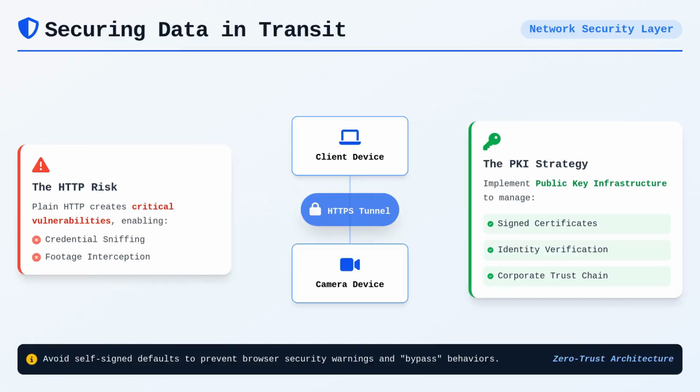Once the physical connection is secured, our focus must shift to the data in transit, where HTTPS encryption serves as the primary mechanism for preventing eavesdropping. Relying on plain HTTP for camera management or video streaming is a critical vulnerability, as it allows attackers to sniff credentials or intercept sensitive surveillance footage over the wire. We achieve effective encryption by managing signed certificates, which verify the identity of the camera and establish a secure, encrypted tunnel between the client and the device.